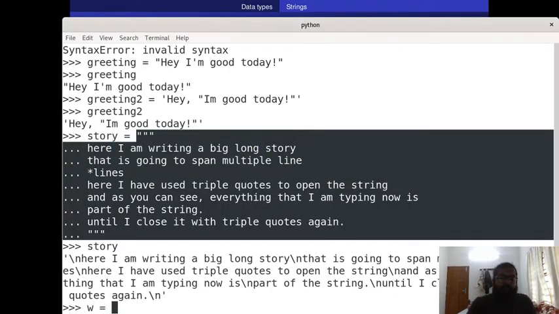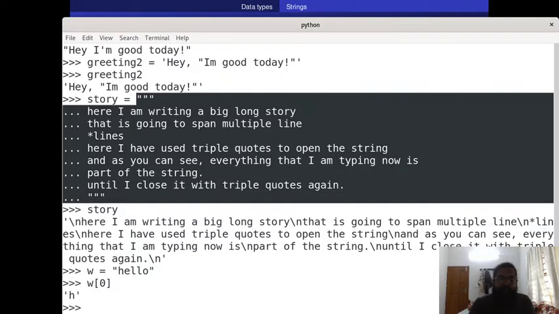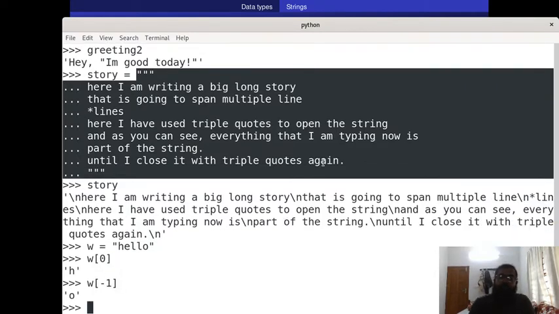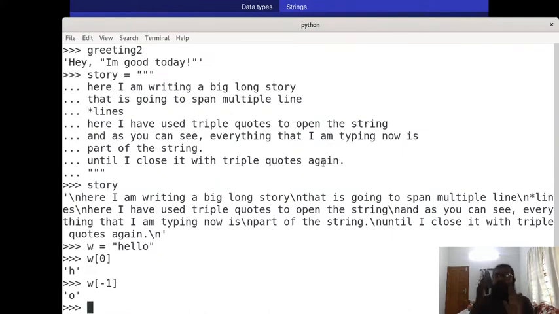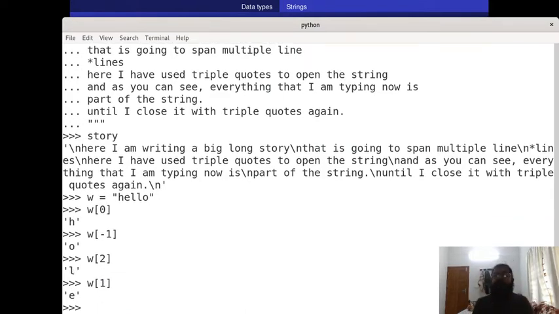W is equal to hello. W of 0 is H. Sir, it means it counts from the reverse direction, right? Yes, it can do both. If you use a positive number, it will count from the left to the right, and if you give a negative number, it will count from the right to the left. Okay, indexes are again 0 to n minus 1.